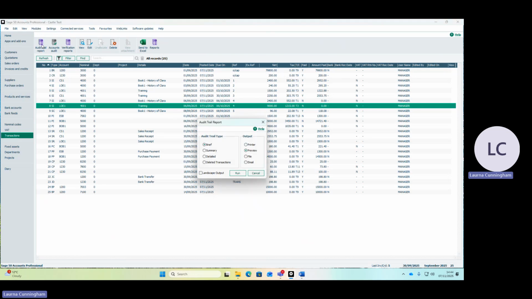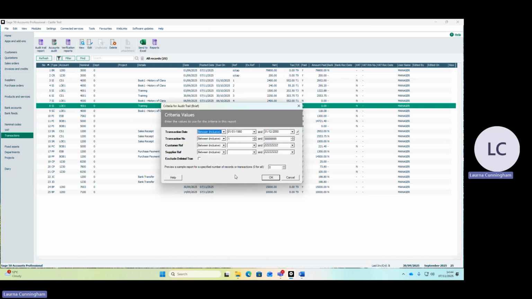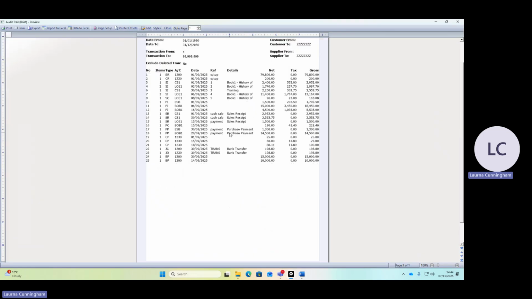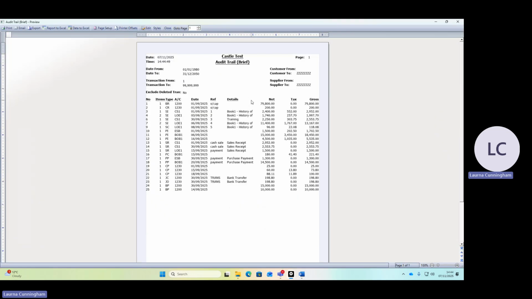The audit trail report is something that you should run. You can preview it, and I would say running a brief version of it is fine. It just says you're running from this date to that date, and that's grand. It'll run, and you can see here all of the bits and pieces that were entered. It just gives a good description.